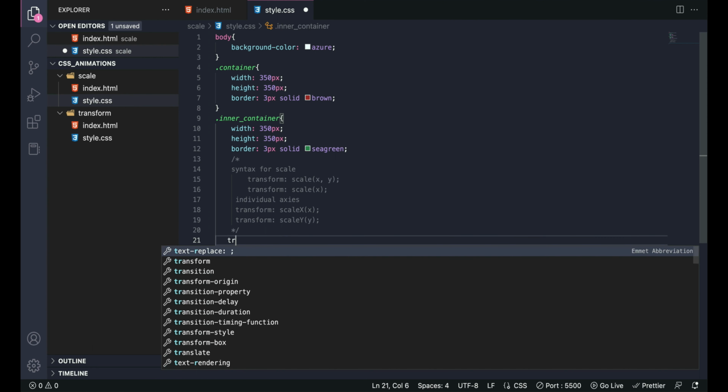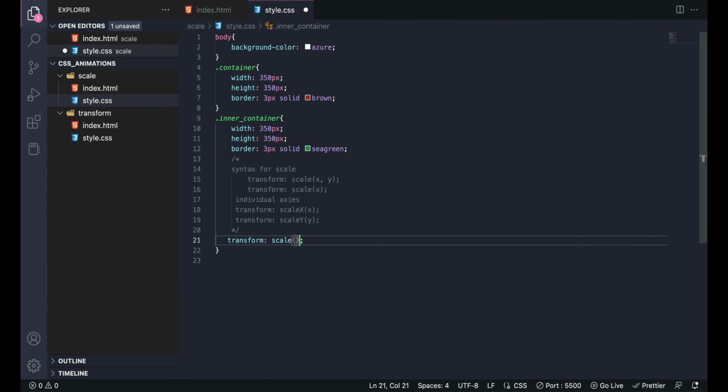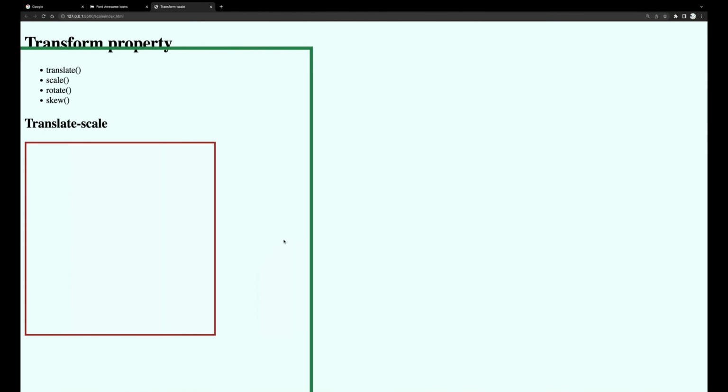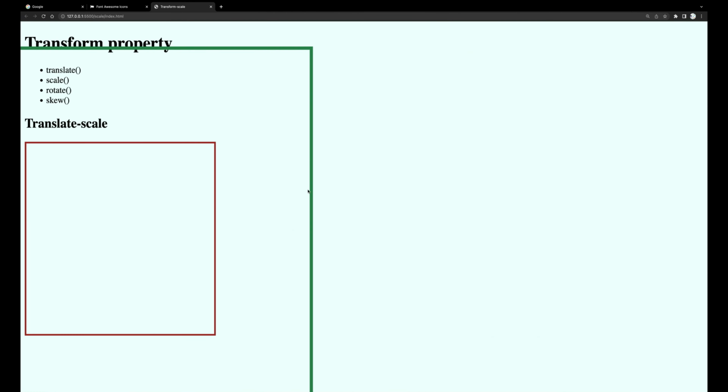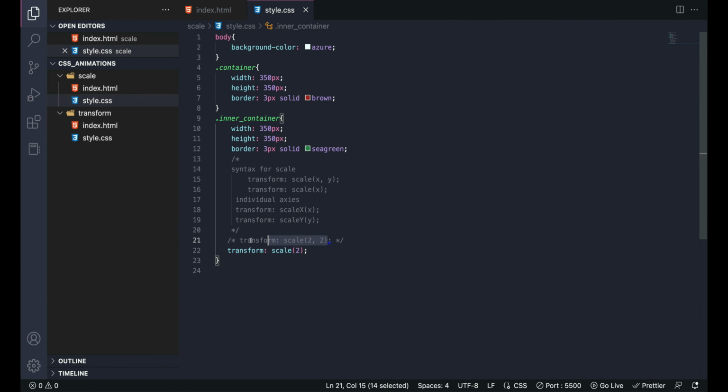How can I do this? Transform: scale 2, save it. Look what happened. I scaled the inner element to twice its size. And this 2 is exactly like this, 2, 2, right? Let me comment this one and put it here. Oops, not only the X, sorry. There you go. So you know that this is exactly the same as this one.